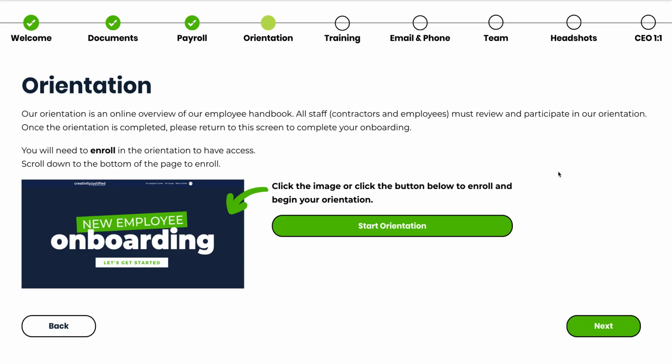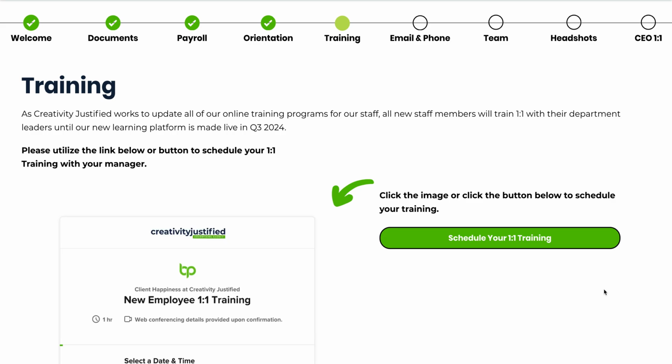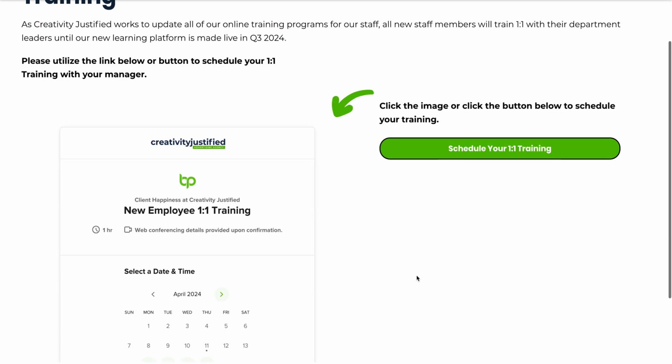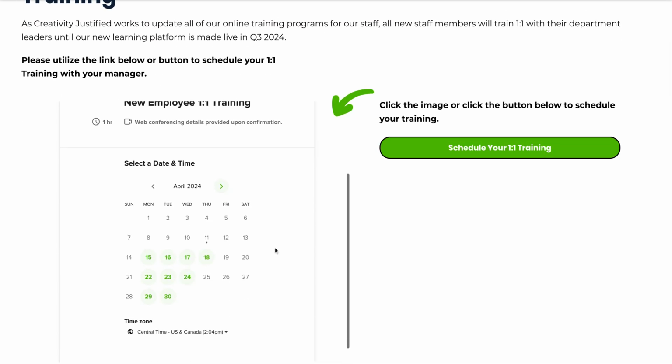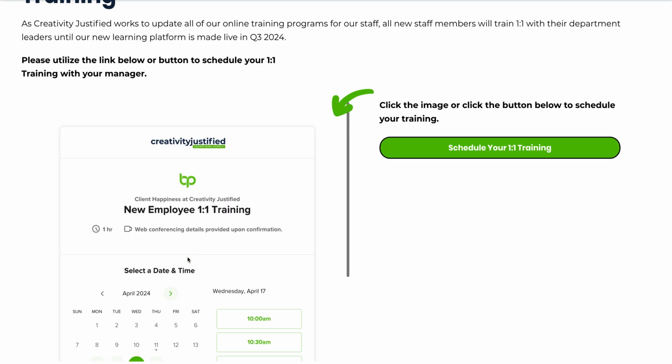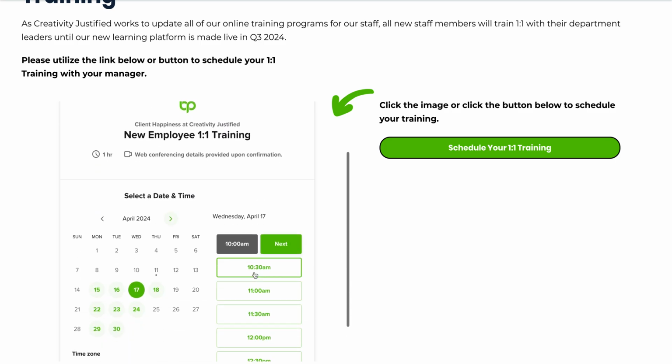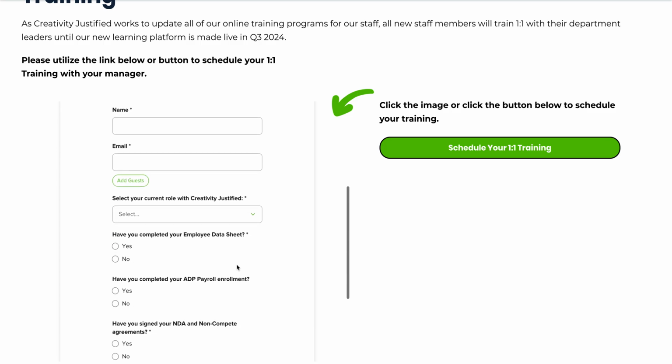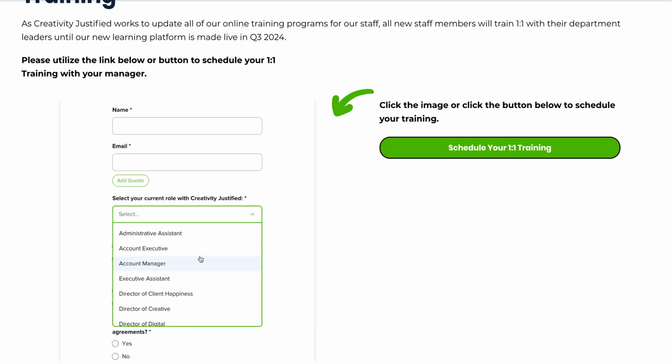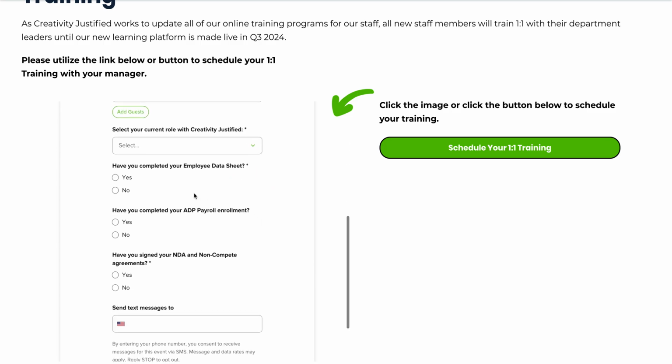Okay, coming back to this screen here. So once they've completed their orientation, they can then schedule a one-on-one training with their department leader. And so we've embedded our scheduling app so they can literally just click a date, click a time, and then put their information in there. Again, they're just confirming their role with us, and then confirming that they've completed these parts of the onboarding thus far.